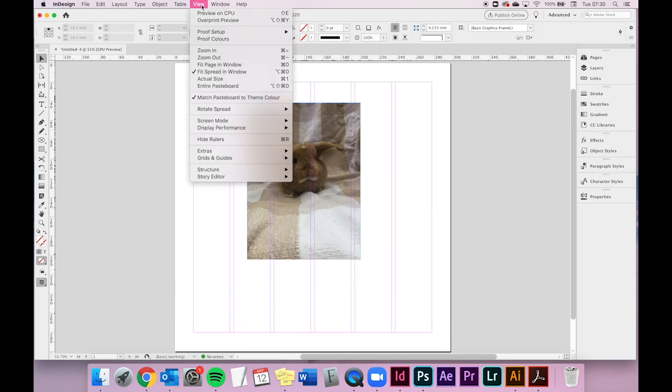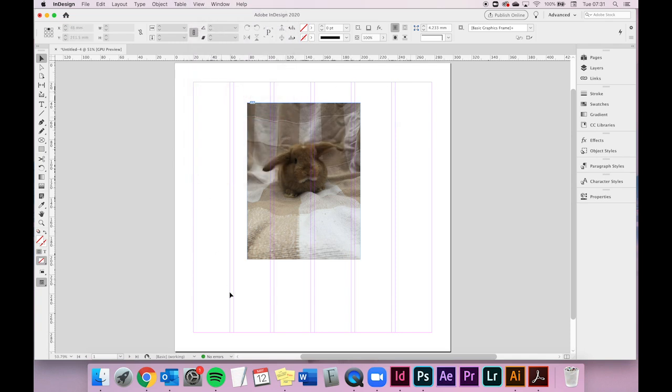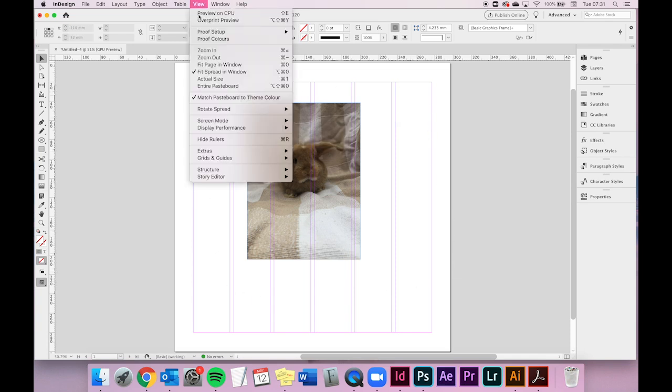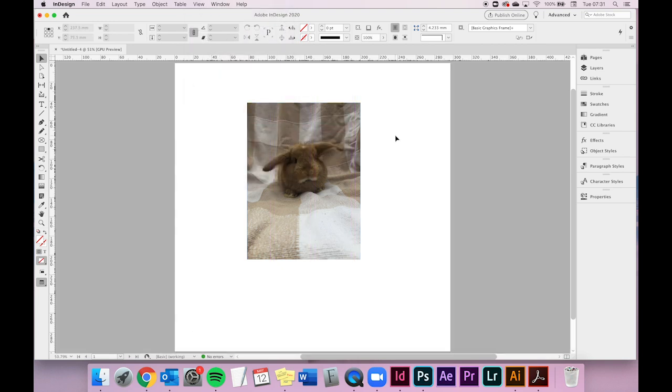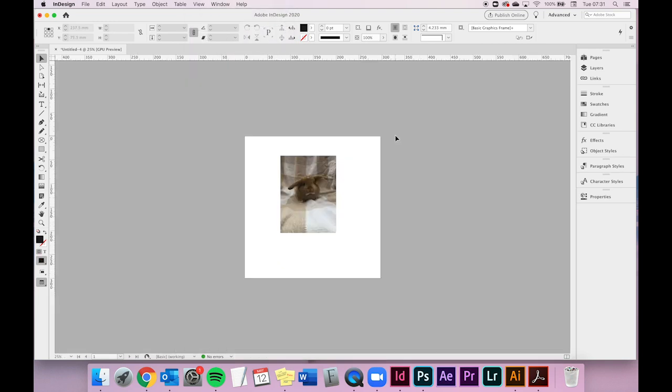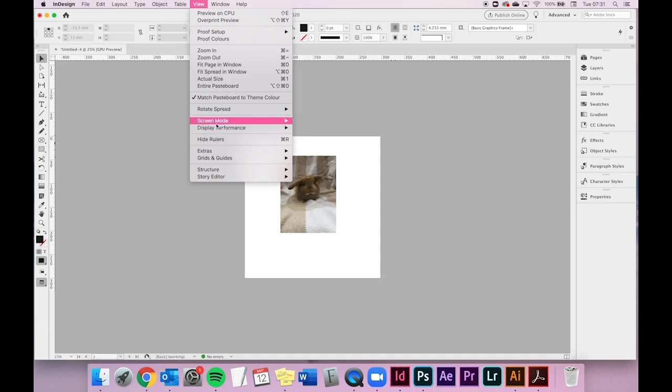Also in the View drop-down menu, you get Screen Mode. At the minute we're in Normal, and that means you can see the grid that you've created. If you change this to Preview, you lose that, and it's technically how your document would appear when saved as a PDF or printed off because you don't have any of your guides. The bleed and the slug, I wouldn't worry about that too much right now because we haven't got any bleed or slug on this document.